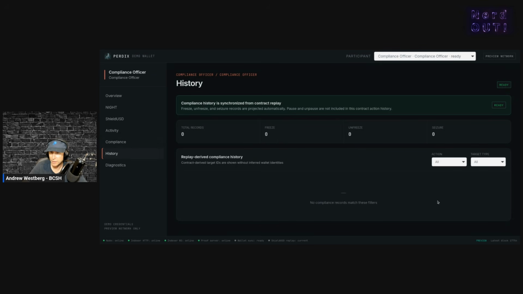You can also look at compliance history. I haven't done anything on this contract right now because I want the people testing it to really hammer on it well and give it a good test without doing any freezes and seizes until they get comfortable with the main transferring functionality. And then we'll get into testing some of the stuff a little more.